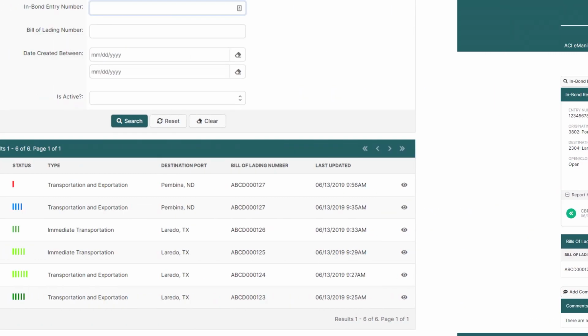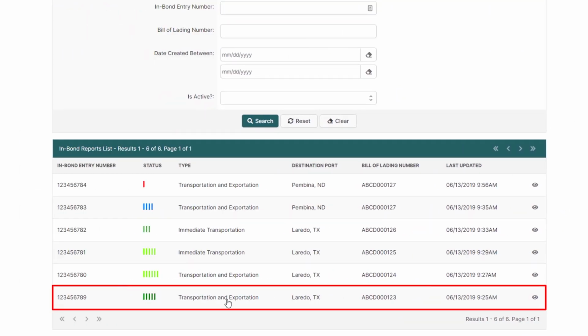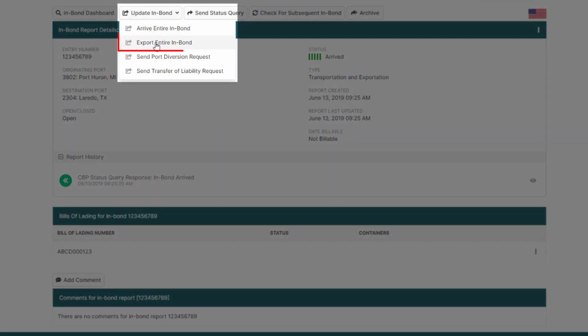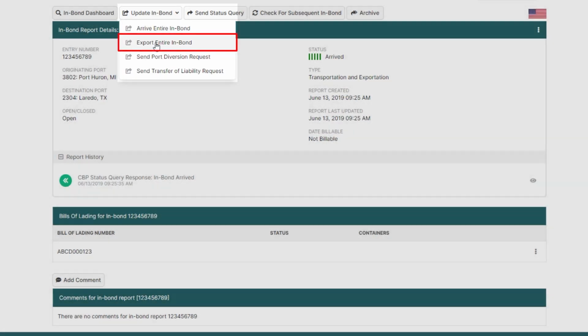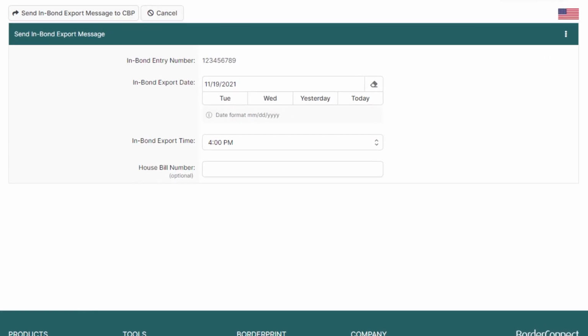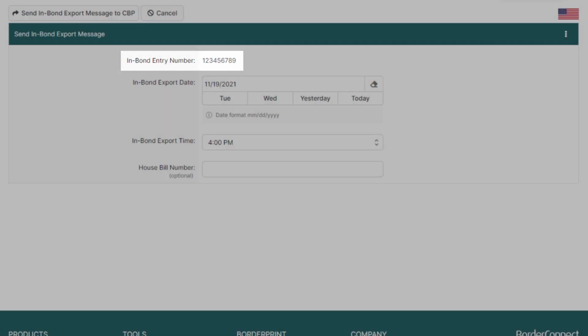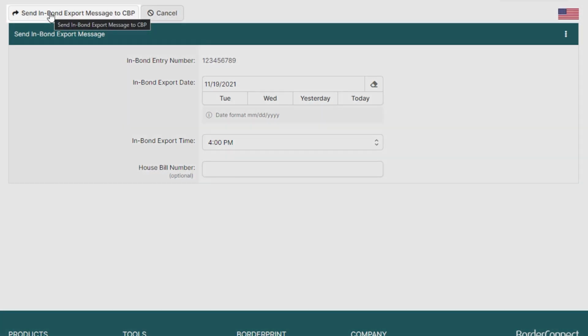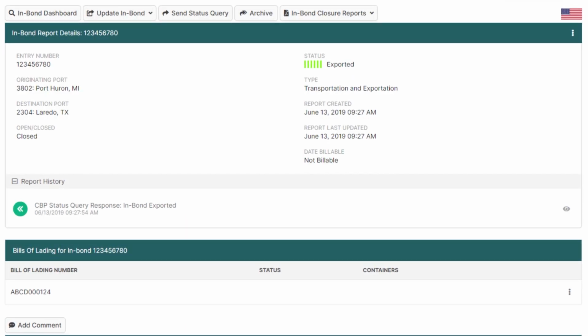To export an inbound, click into your arrived inbound shipment from the dashboard, and once you're in the inbound report details page, hover over Update Entire Inbound and click Export Entire Inbound, where you'll be brought to the Send Inbound Export Message page. Here you can see that your entry number has already been populated, so enter the export date and time. Then, click Send Inbound Export Message to CBP. Once it's sent, you'll be brought back to the Inbound Report Details page. In about 60 seconds, CBP will accept your export message, and your inbound will be reported as exported, where nothing more needs to be done, and your bond is now closed.